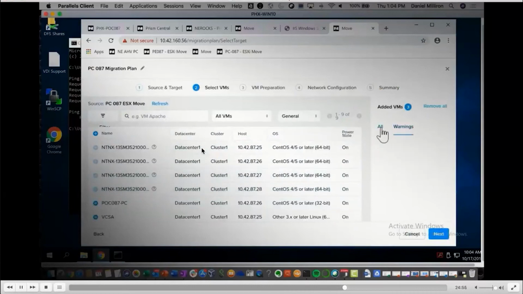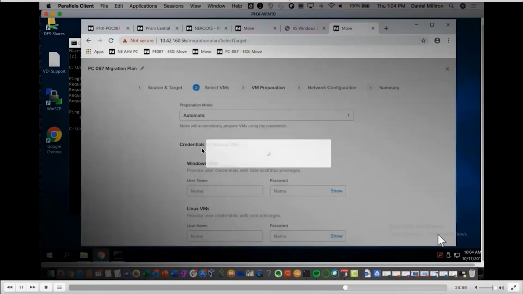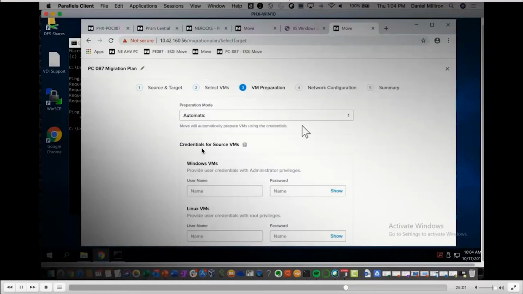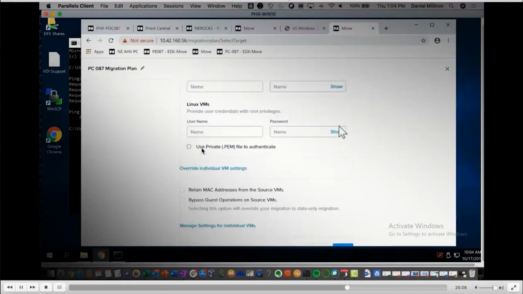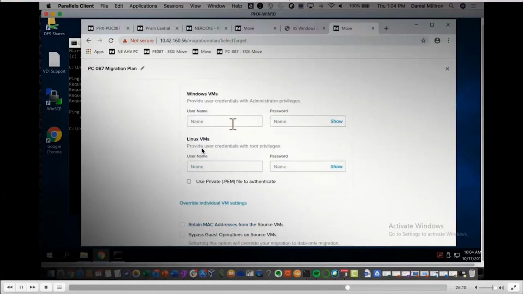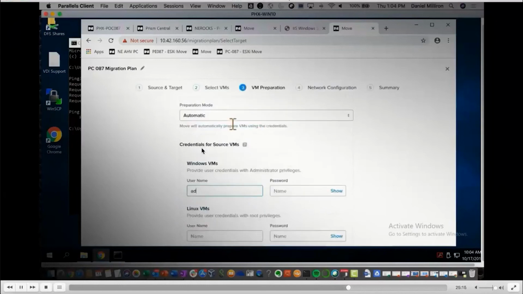So there are no warnings, so we're in good shape there. It'll do some prerequisite checks here. Let's check next, make sure we have enough headroom. In this case, we're going to do automatic preparation mode. This is where you can set some prerequisite tasks in there, power things off, change things. We'll give it credentials because it needs to go in and update some drivers as part of this process. So we're going to give it the credentials to the actual Windows machine itself.